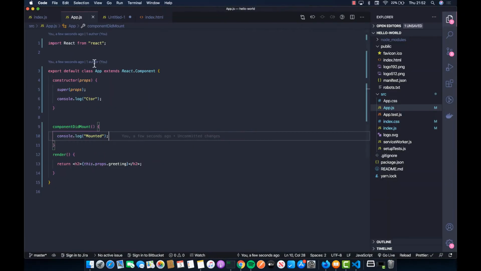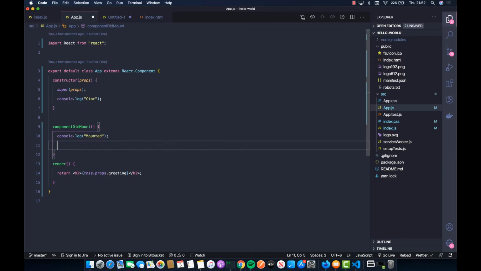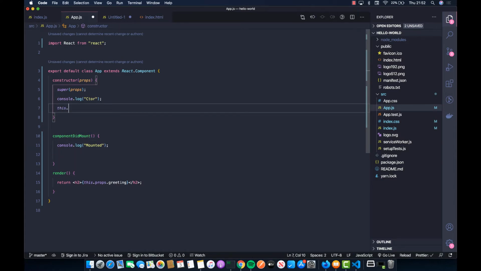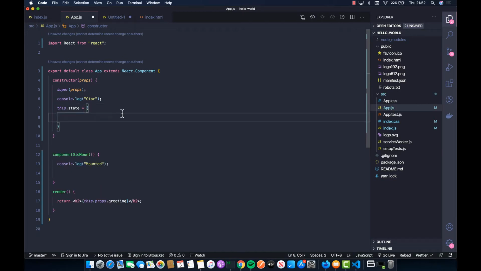So you should avoid making any side effects inside the constructor function. By side effects, I mean you shouldn't make any API calls inside it. If you want to do that, make sure you do it inside componentDidMount. And the constructor is a very good place to initialize your component state. This is how you initialize it in a class-based component.